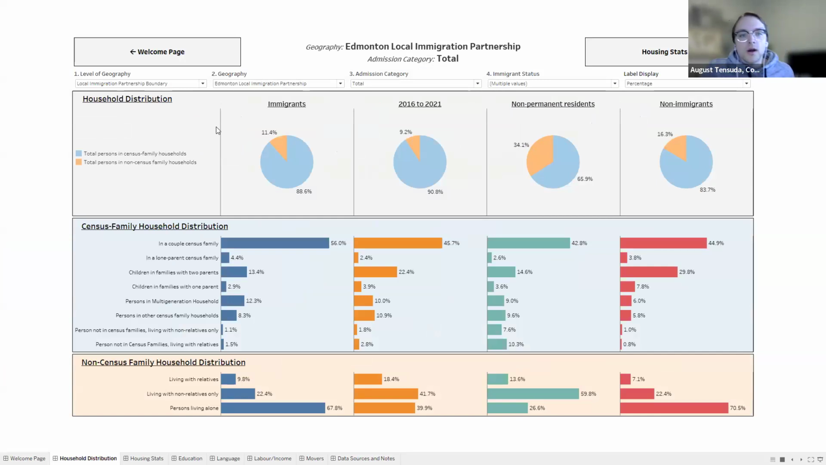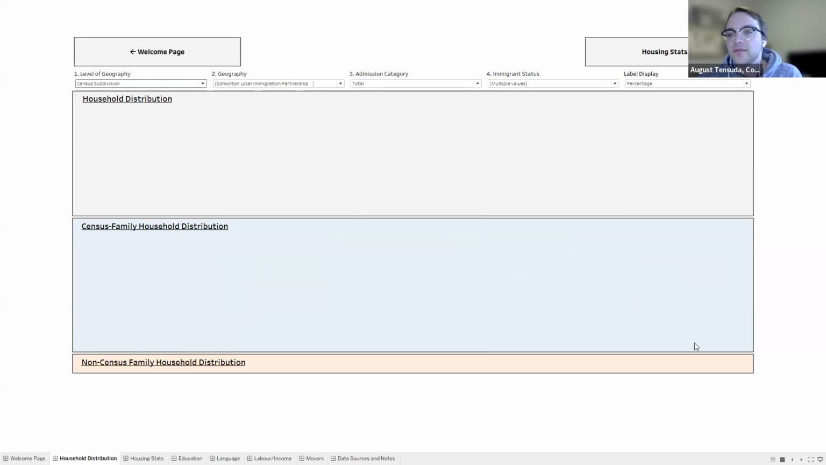So across the top here, we have a bunch of different filters. As I was saying, I suggest that you do these filters in the order that they're labeled, but it's not completely necessary to do that. But typically what will happen is if you change one of these filters, so let's change the level of geography from local immigration partnerships to census subdivisions, you'll see everything went blank here. This will happen a lot.